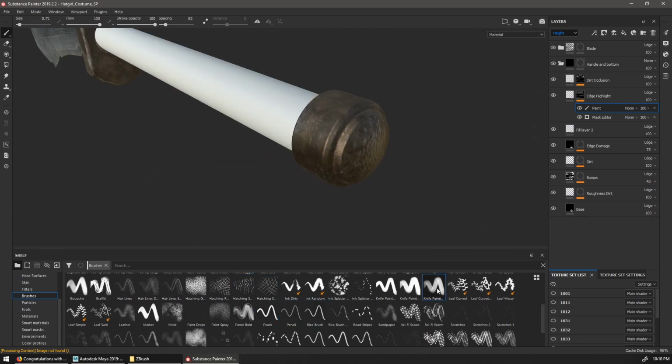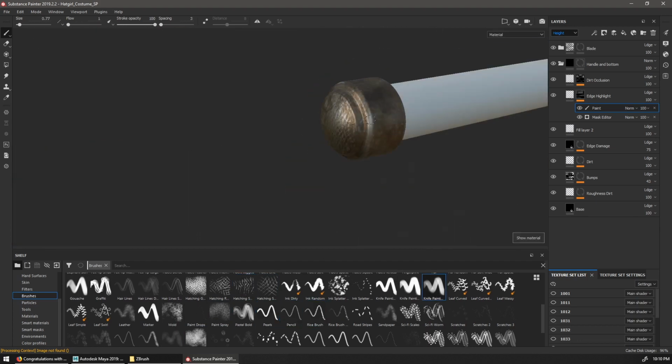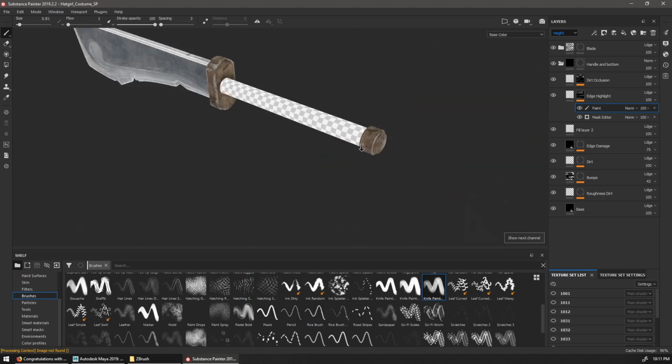Now I'm adding some manual edge wear, seeing if that would work better than the procedural. I ended up using a mixture of both.